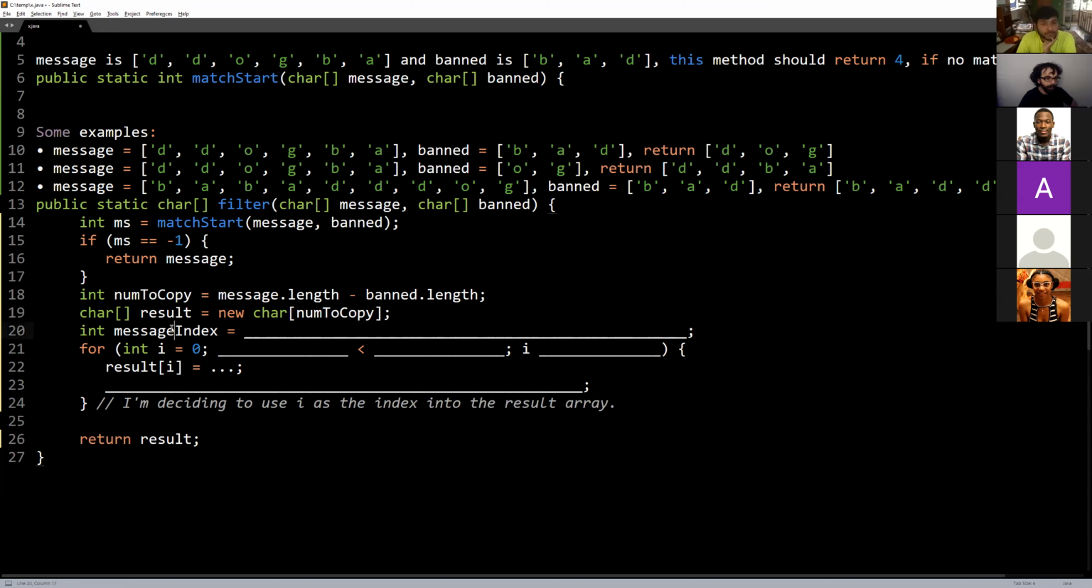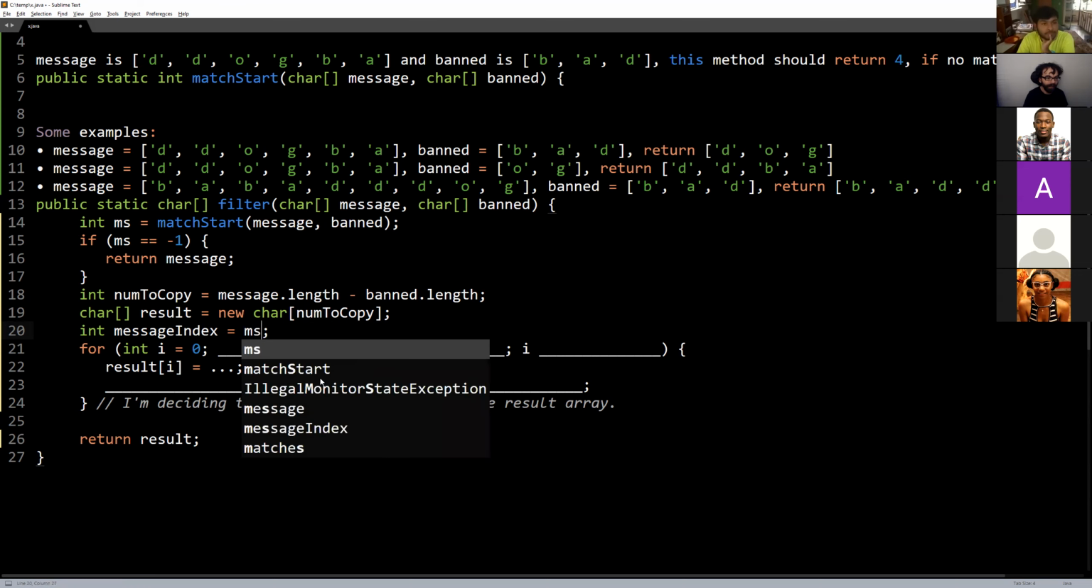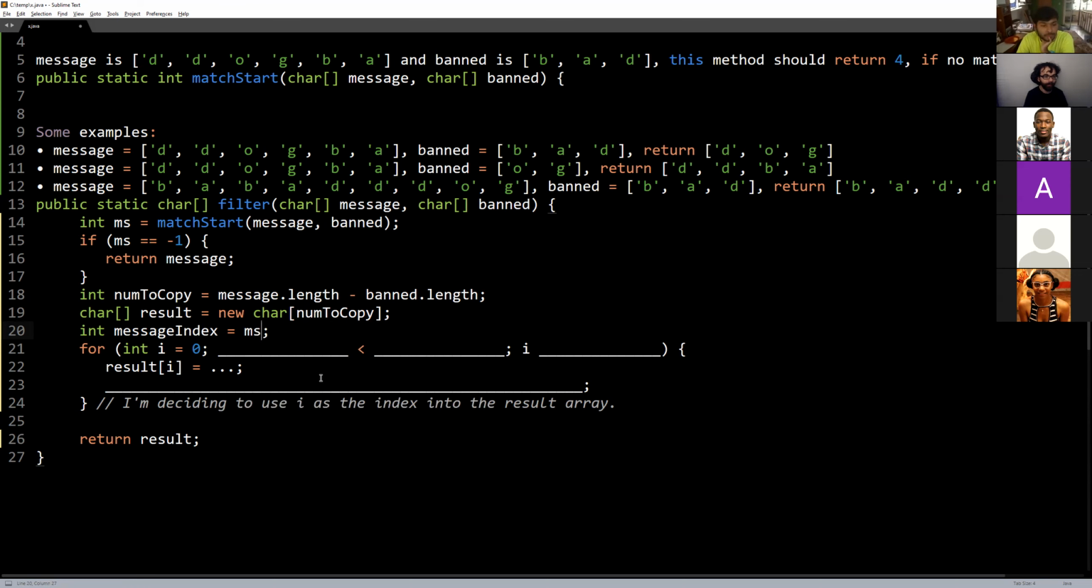And the reason I'm doing that is because the word message index implies that it's the index into the message where we're starting. So if I do, for example, ms, then that would mean I'm going to start copying from that point in the message, but I don't want to do that. I actually want to start after the message. So I think it should be ms plus band.length.